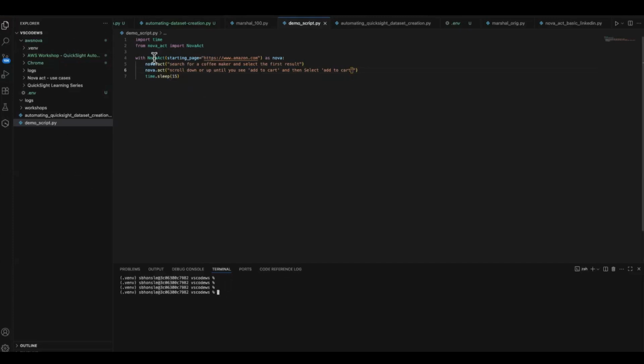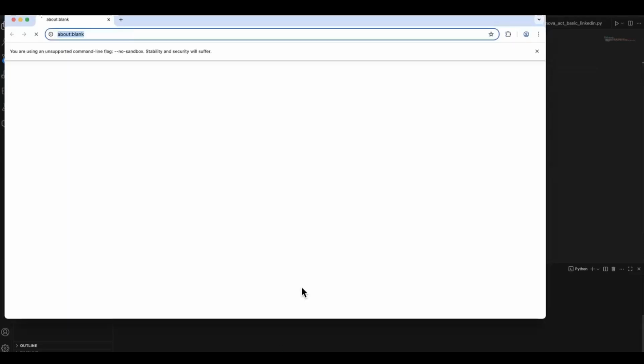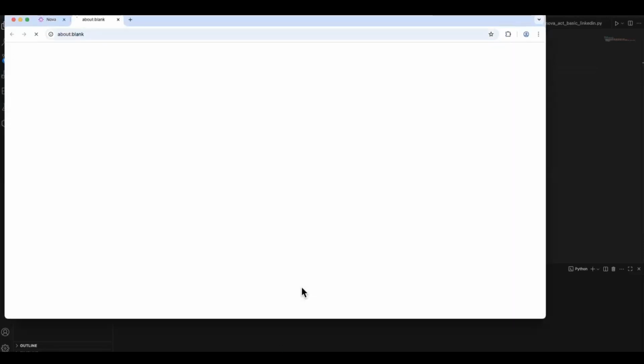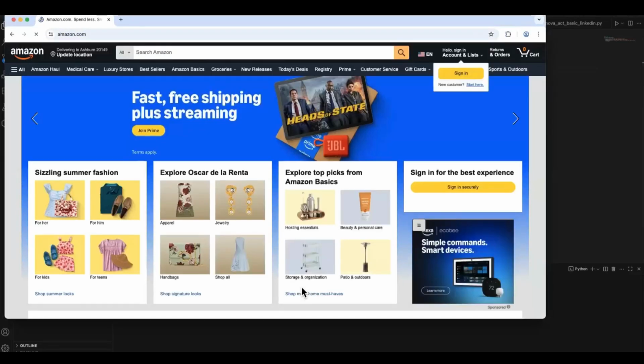So if you see here, I have this specific code, which is already written there. To run this code, what I'll do is... so now this is the scripted mode. Earlier, what we saw was the interactive mode.